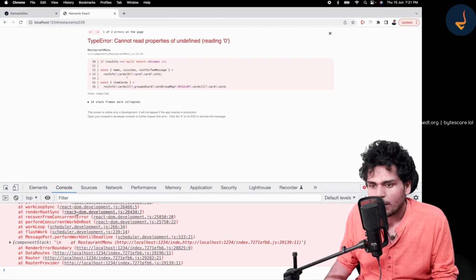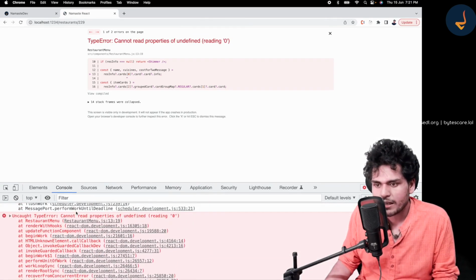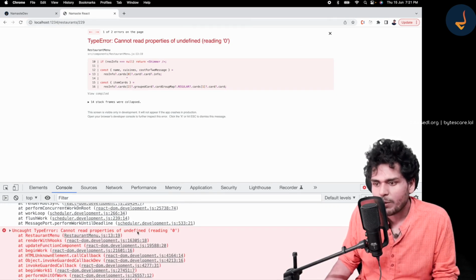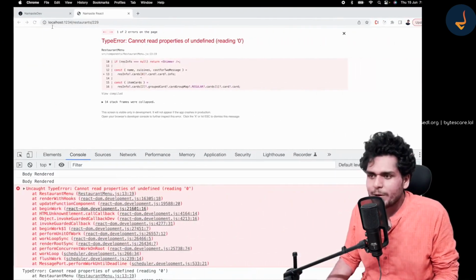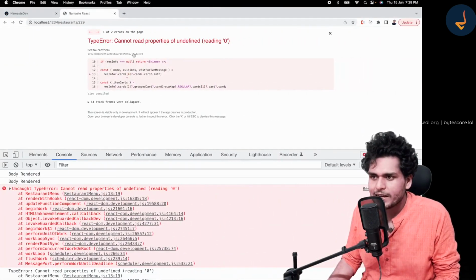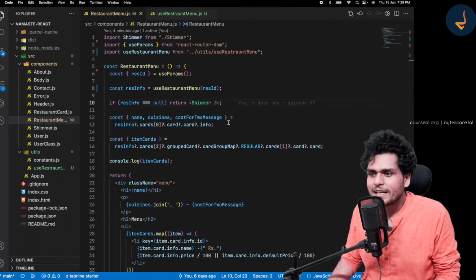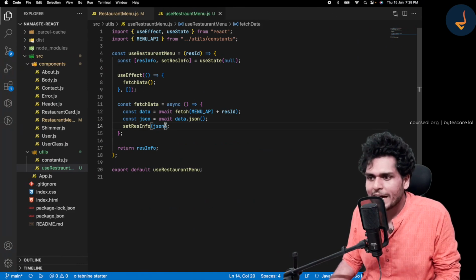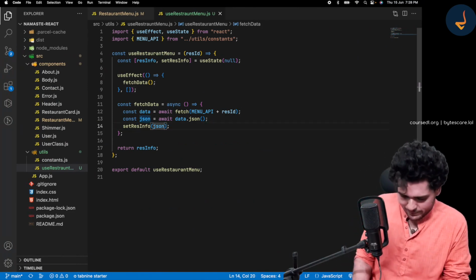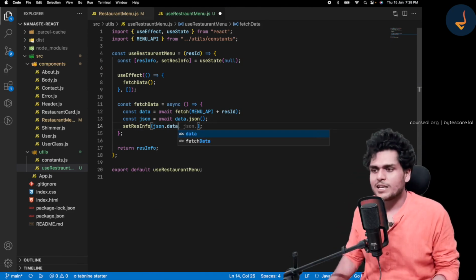Oh my god, we have got an error. What is this error? Let us see. Cannot read property of undefined. Oh, I understood. This error is basically because it is getting this resInfo as undefined. Why is it getting it as undefined? It's not finding this cards because over here I need to do json.data, right? So basically it comes down as data, right?